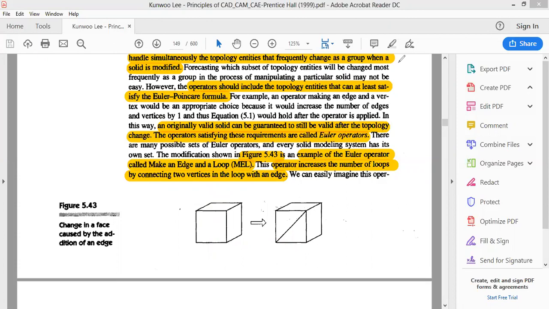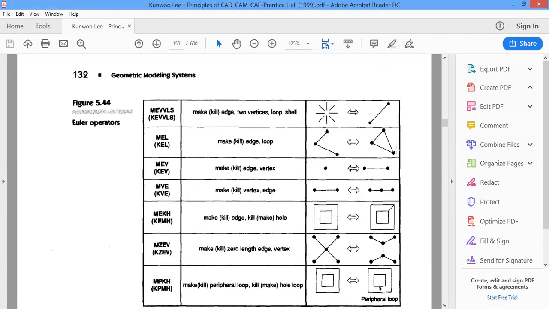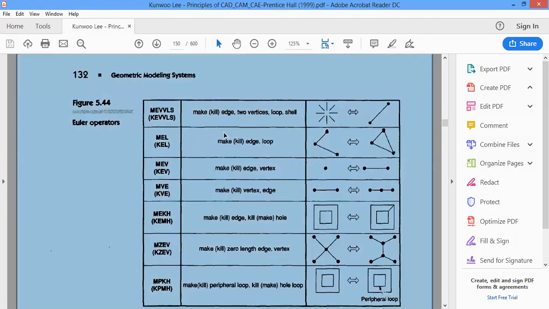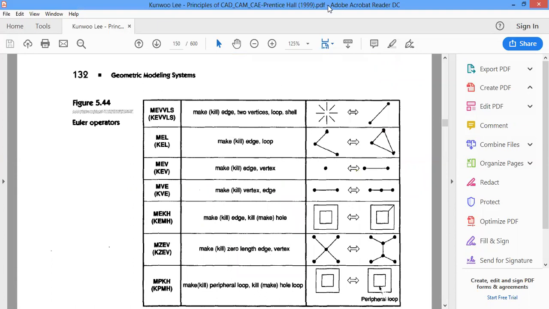For this, there are certain shortcuts that they've given to understand. One of them is what we have seen just now: make an edge and a loop, or kill an edge and a loop. Make an edge is to draw a line, and kill an edge is nothing but to delete a line.